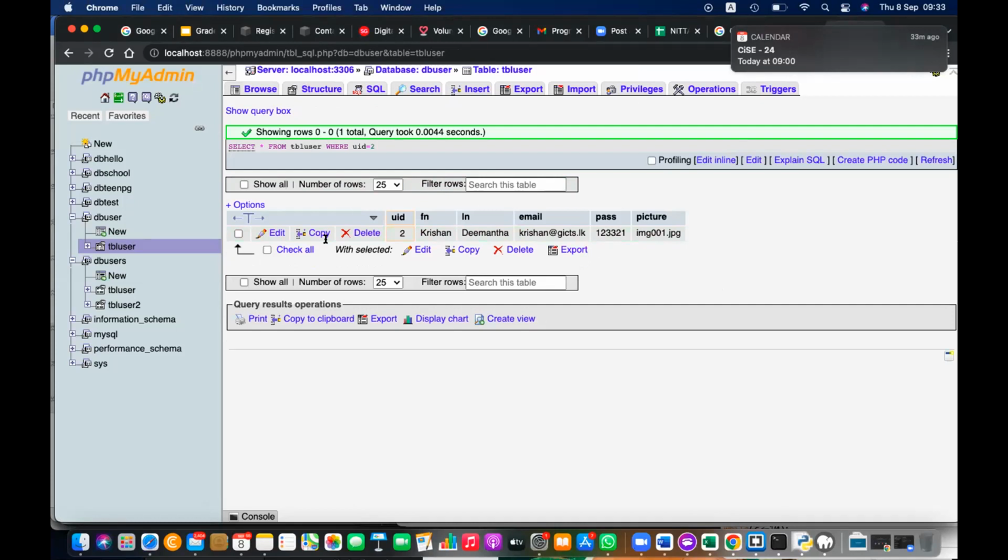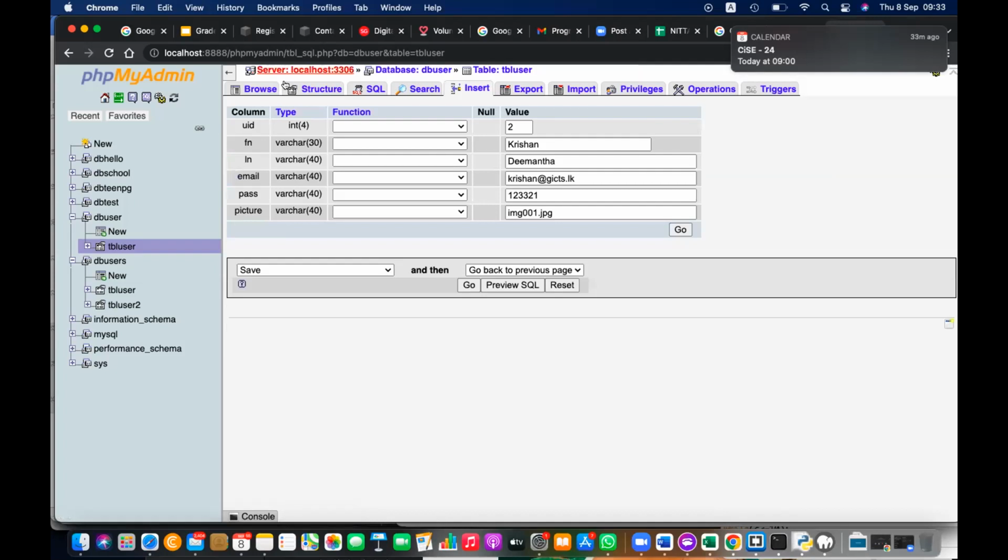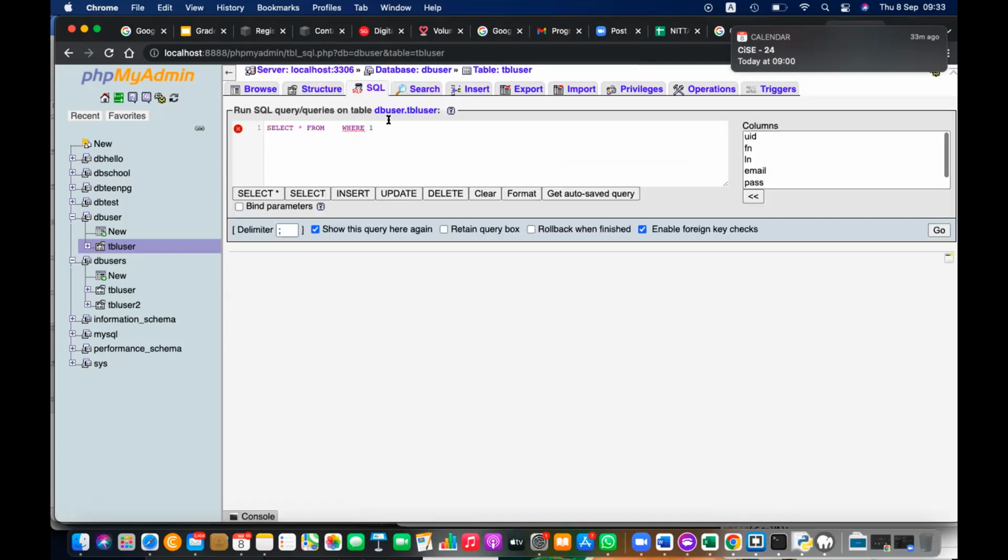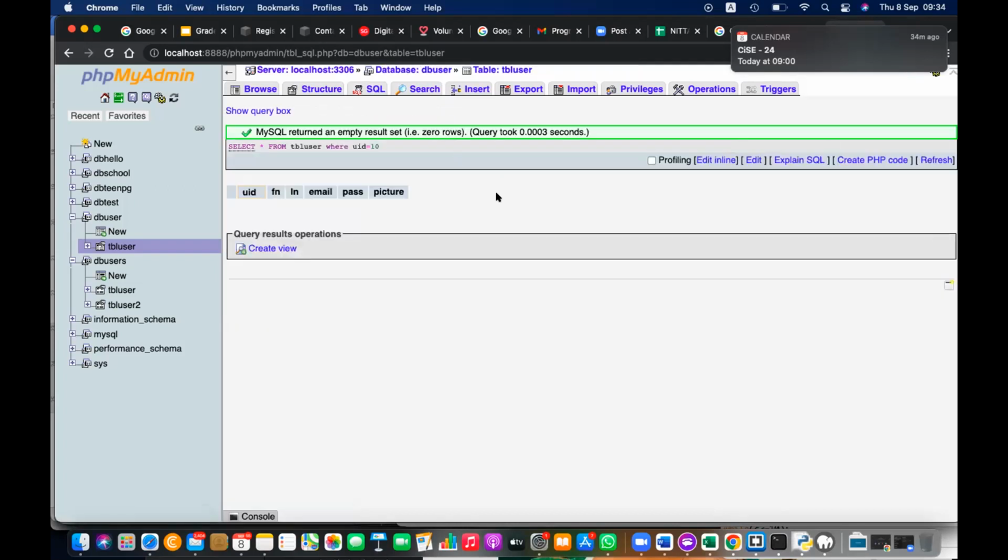If I need to get some other one, let's say select asterisk from TBL user where UID is equal to, let's say, 10. There is no such user ID, so you are getting an empty result. No errors, but you are getting an empty result, right? Likewise, you can get data for a particular one by searching.